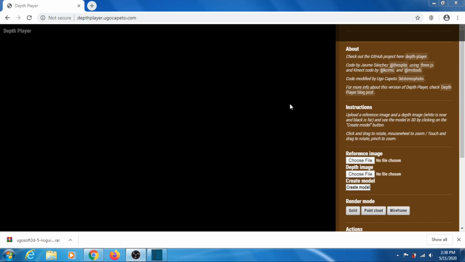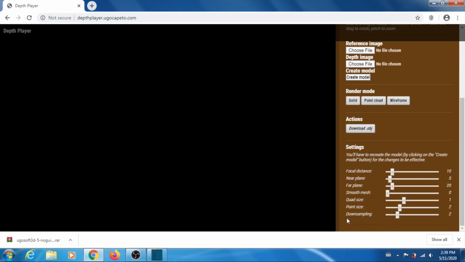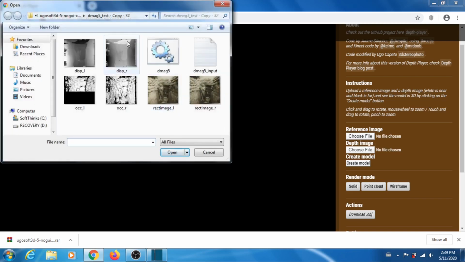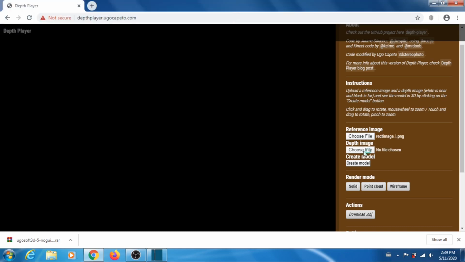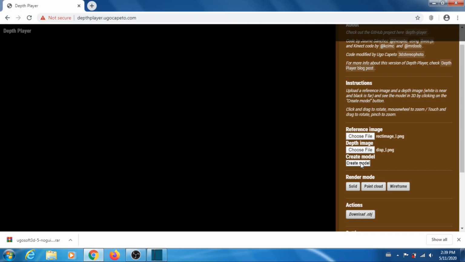Here, because the image size is 2400 by probably the same 2400, something like that, so it's like 5 or 6 megs. You may want to downsample here, so I'm going to put, instead of 2, I'm going to put a 4. Otherwise it may take a while to create the scene. So choose file. So I'm on the 32, radius 32, our base depth map. So here you want to load the rectified image, the left one. Here you're going to load the left depth map. And then create model.